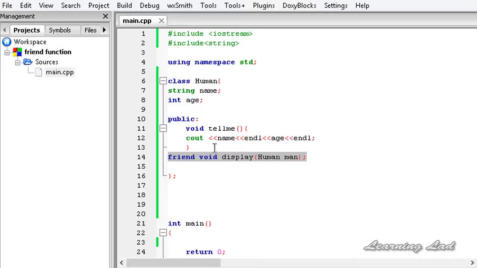In other words, if we talk about this example, a friend of a man can access his private information. Here we share our information with our friends, so this display is a friend of us, and that's why it can access all the information about us.